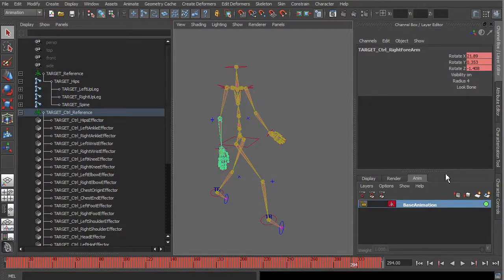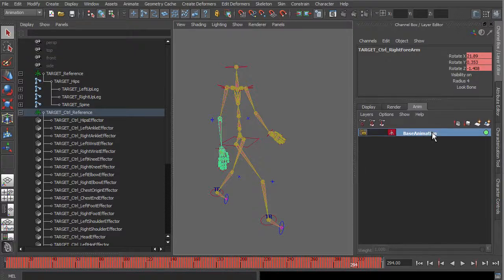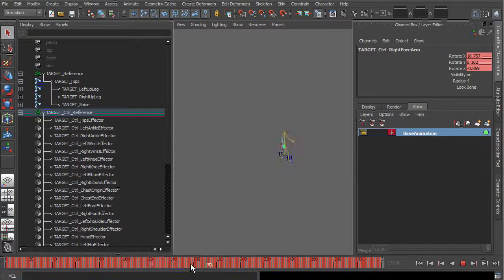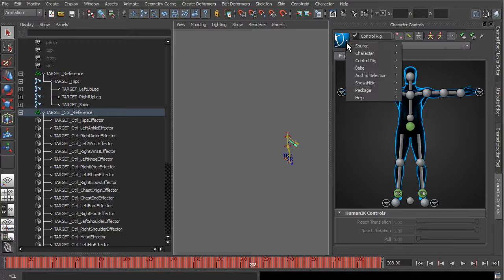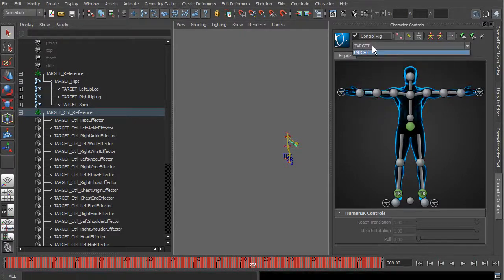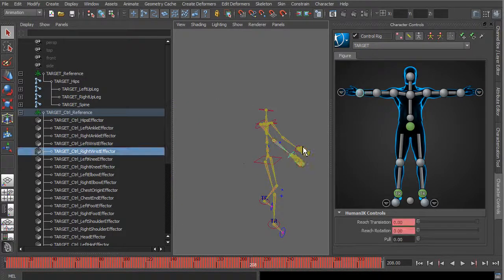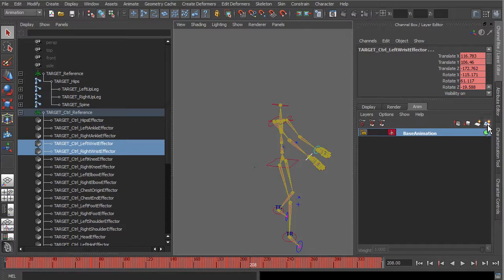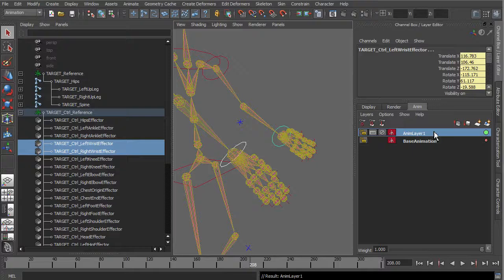I currently have an animation layer, which is just the base animation, which will carry the animation. To create a quick animation layer, you can go to the control rig and add to an anim layer. You have to make sure that the target is selected here. Okay, so I will just select my 2 wrist effectors, go to my layer editor and click on create a new layer, and I will call this fix wrist.